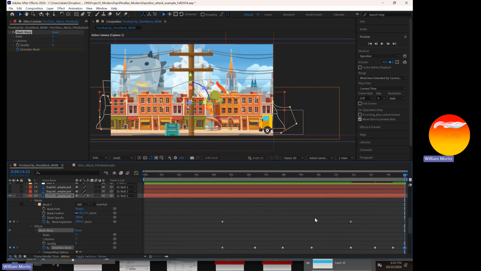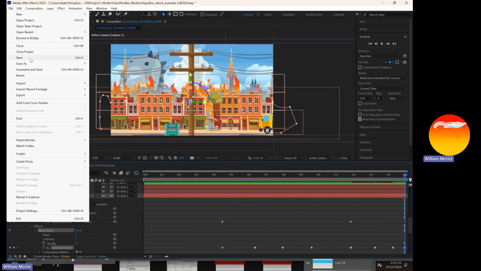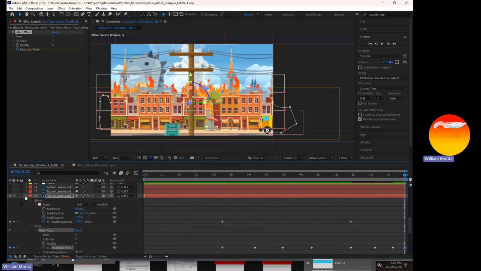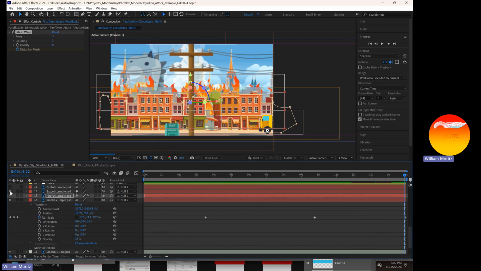Control V. All right, oh, that's too much. Let's go with the first one again. Cool. All right, so now we've got some movement on the mesh warp. Let's save this out. And there are some explosions that I created. There it is, explosion one, explosion two. We're going to skip the explosions for now.